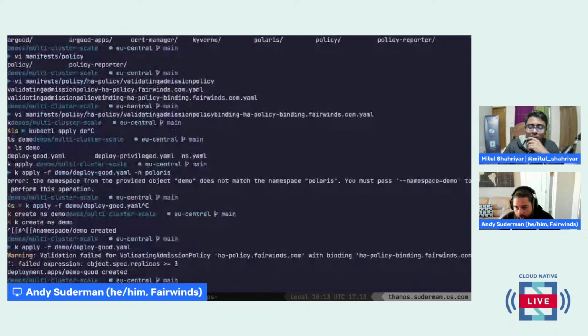There we go. So validation failed for the policy, HA policy with binding. Failed expression, replica count must be greater than or equal to 3. So you can start to see we can very easily and quickly with native Kubernetes CRDs, which will exist in later versions of Kubernetes, very quickly deploy policies that prevent us from doing whatever it is that we want. Perhaps we want to enforce that everything has a label that is for a specific team, something that's very common for cost allocation and also understanding who owns what in your large-scale Kubernetes deployment.